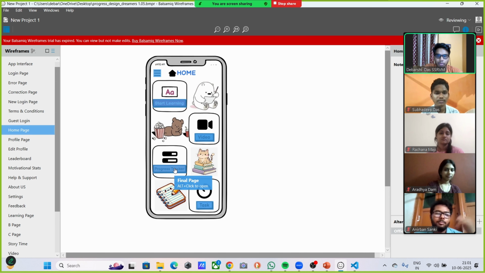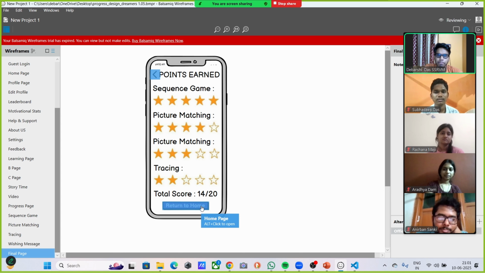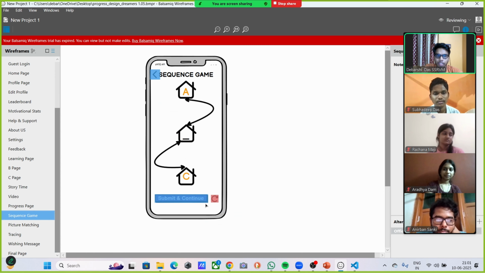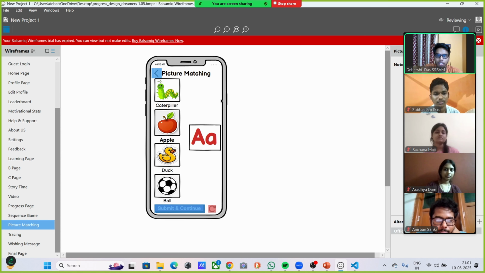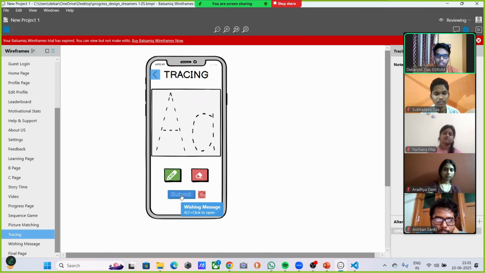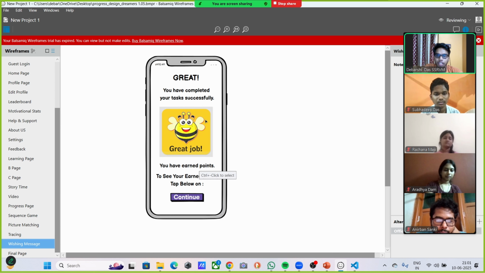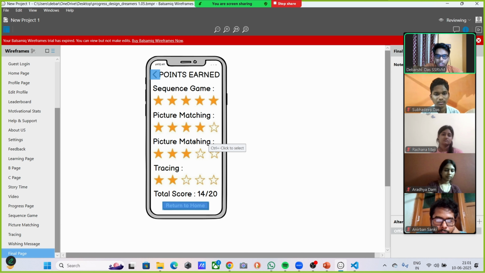Next we have the progress tracker. Next we have the tasks, for example the sequence game, then the picture matching game, then tracing, then submit. On submit you will get a wishing message. Then the points you have secured by playing the tasks and the games.